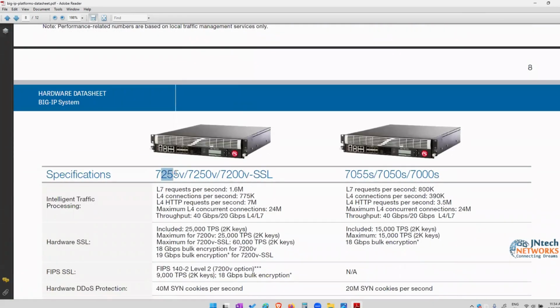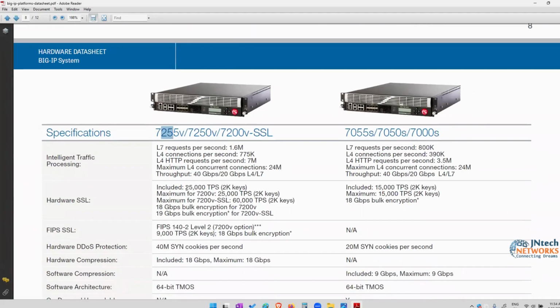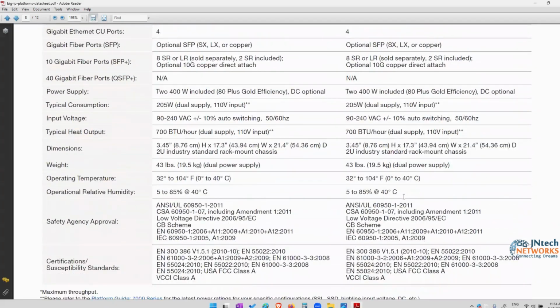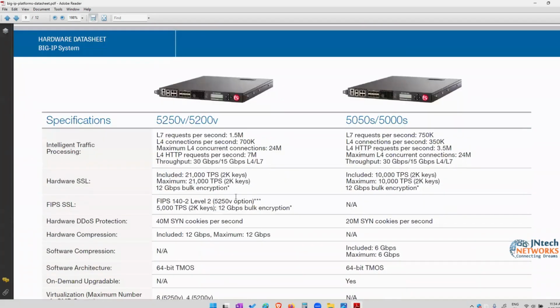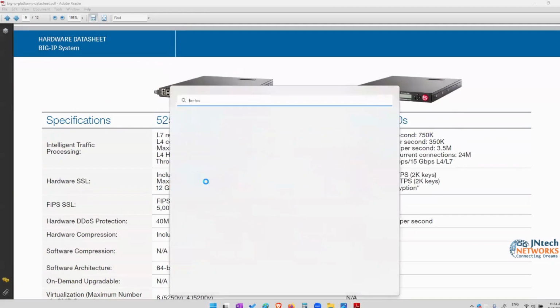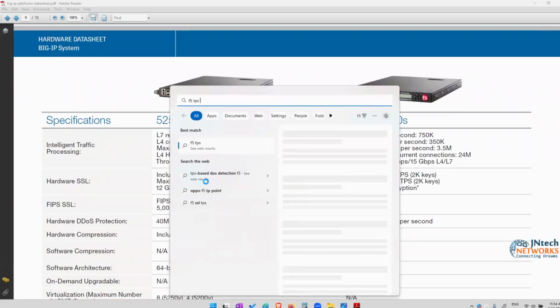This one is the 7255 series. And how many transactions per second, sessions? 25,000. And this one is 15,000. Now scroll down again. So we are getting 21,000. You can verify F5 TPS.